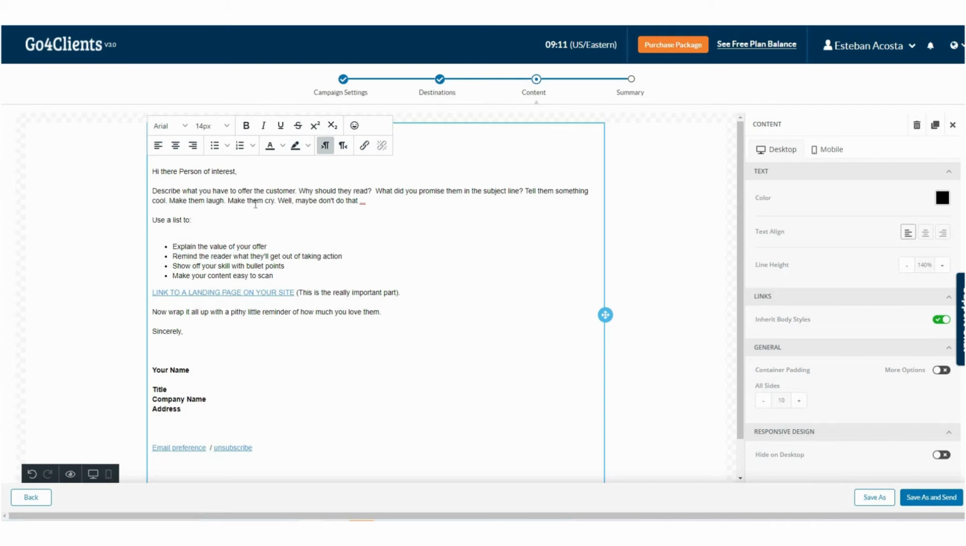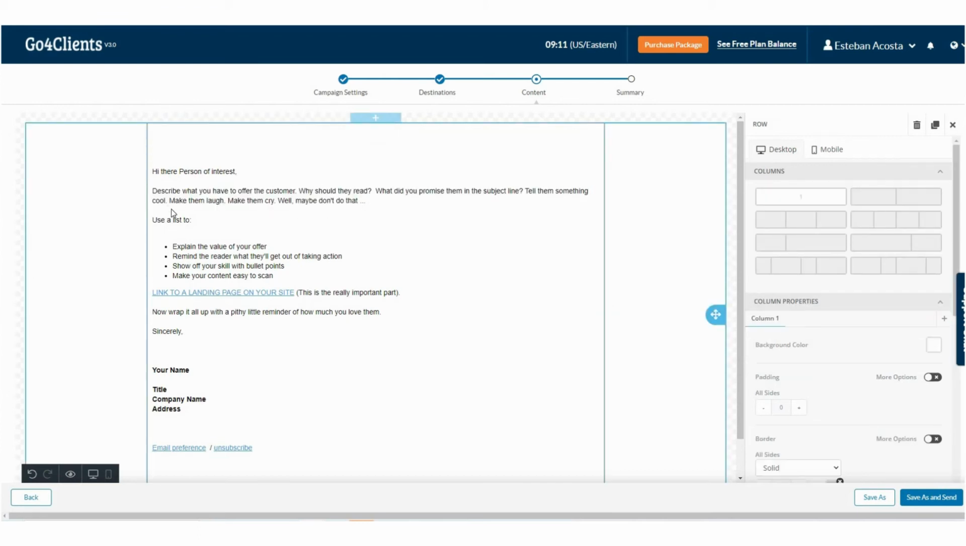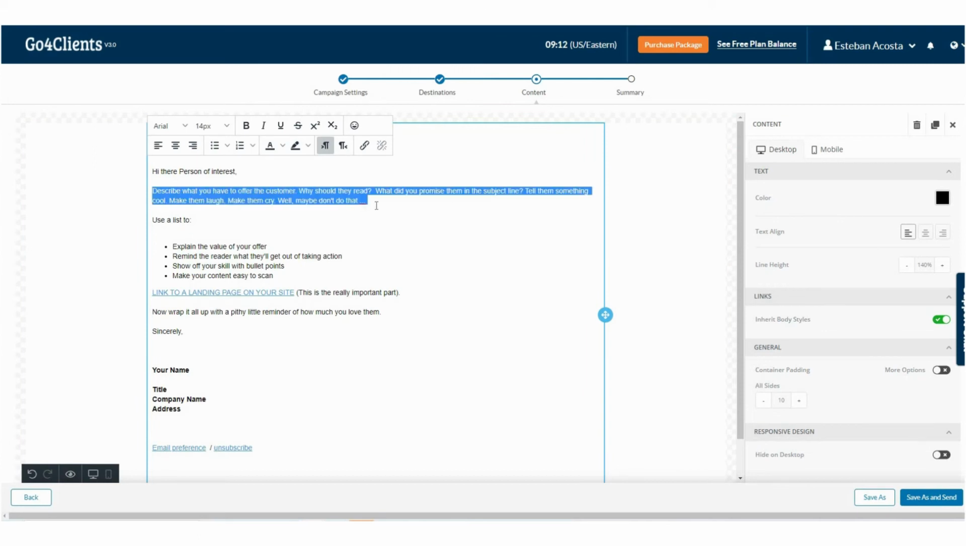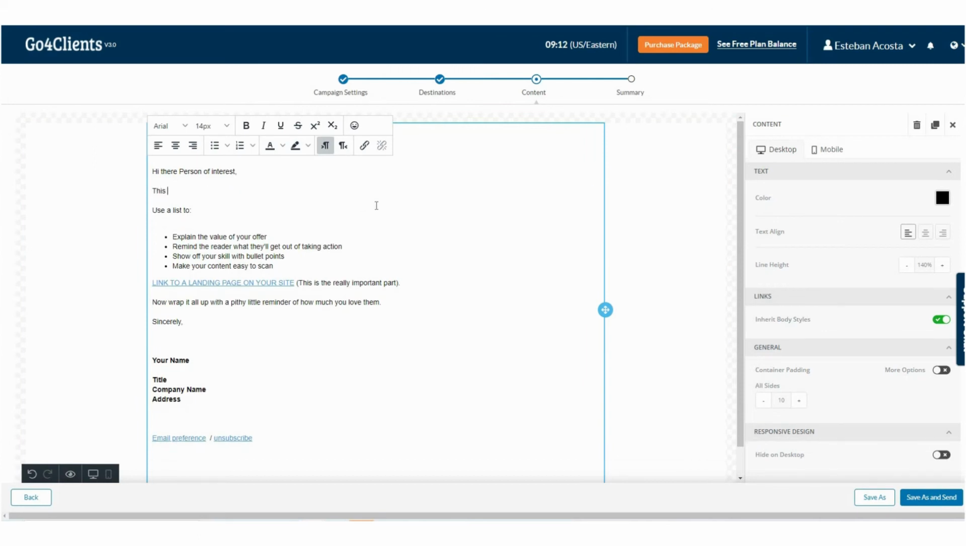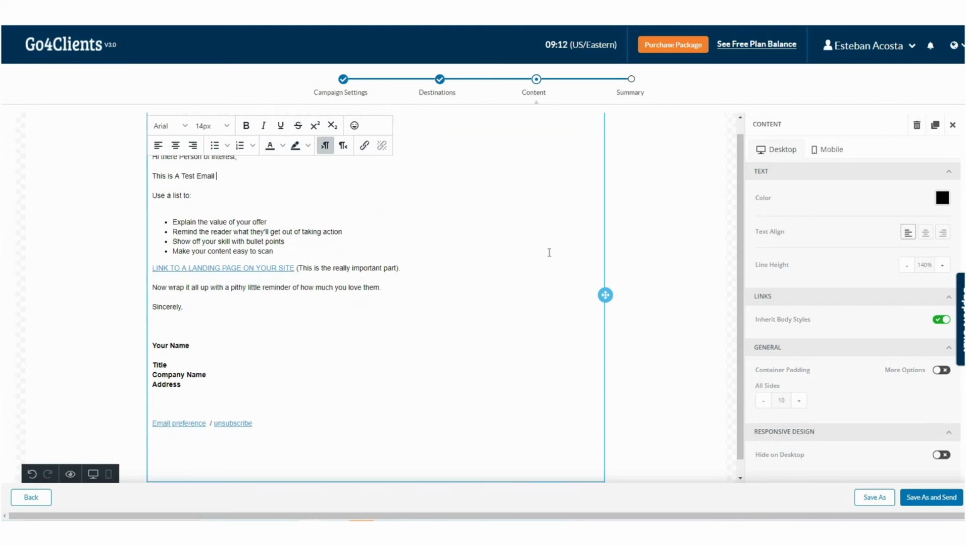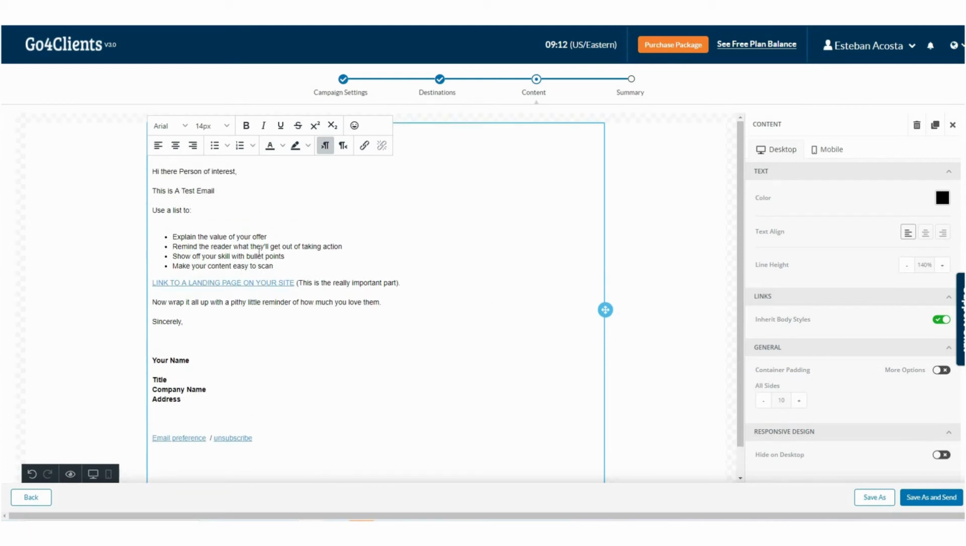Here, as you can see, we can have a description. You can make your email, describe what you need to offer to the customer, why should they read it, etc. Here we can edit it. Go ahead, and this is a text email. And so on. You can go ahead and offer your offers, remind them. This could be a follow-up email, etc. This is up to you. This is what you want to write. This is where the creative part comes in. We offer all the tools for you to create the email. This is just a plain text email. This is the one we're doing for this campaign.